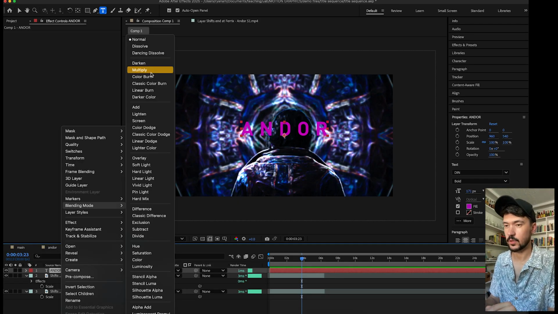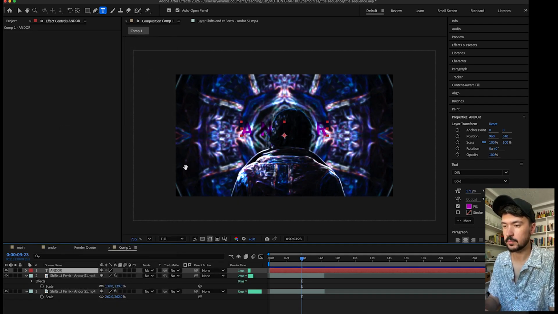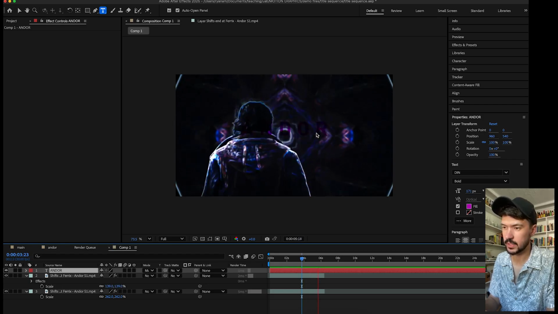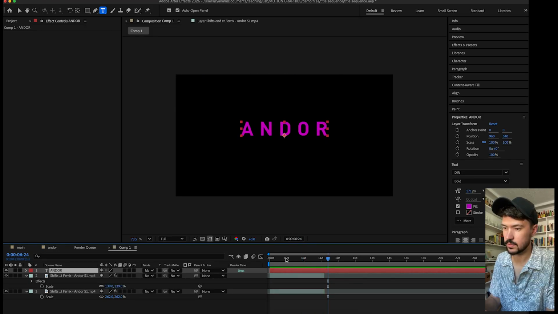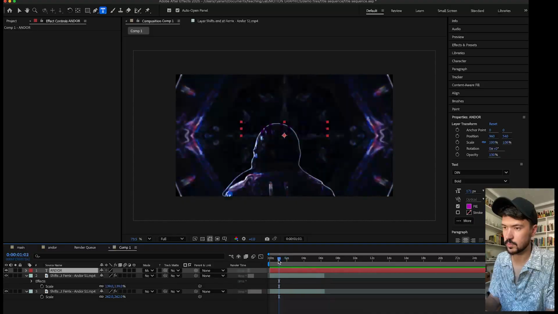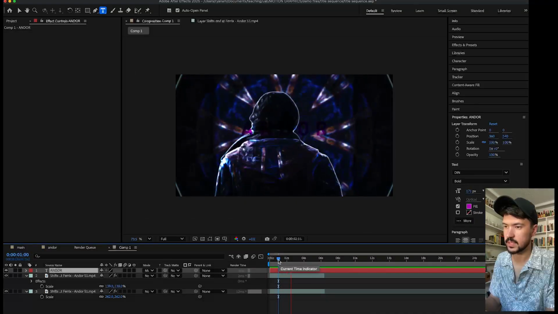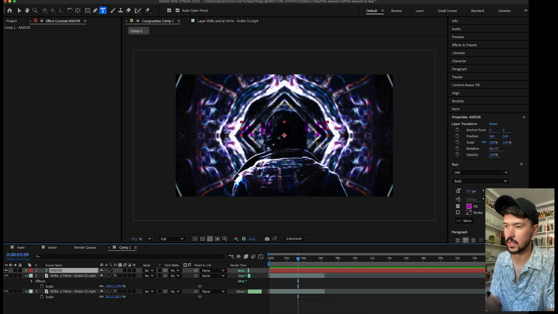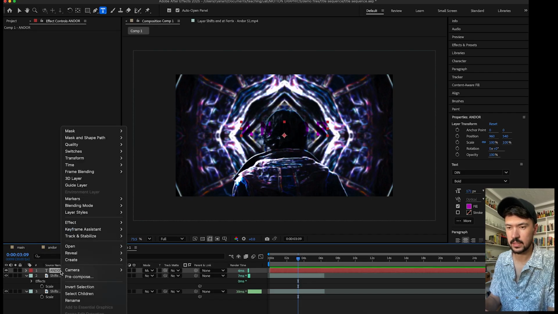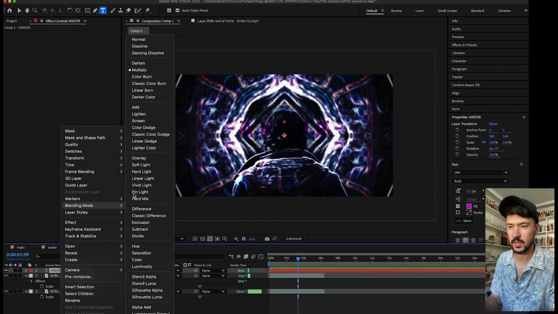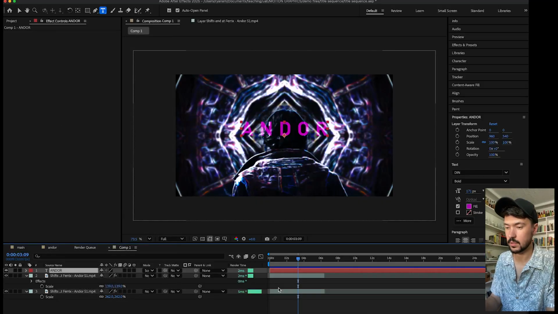It's not as easy as Photoshop. But if you do a blend mode like this, you can see it's actually blending. I know this one I used multiply, but it's blending that text color with the layers behind it. Let's try a few more just to find something that maybe looks a little better.